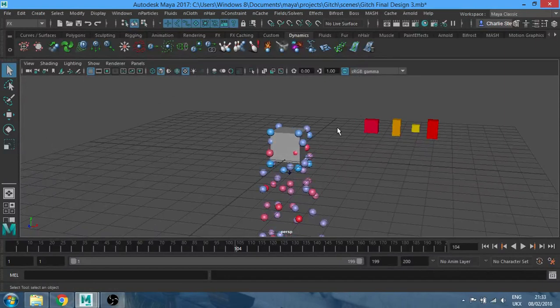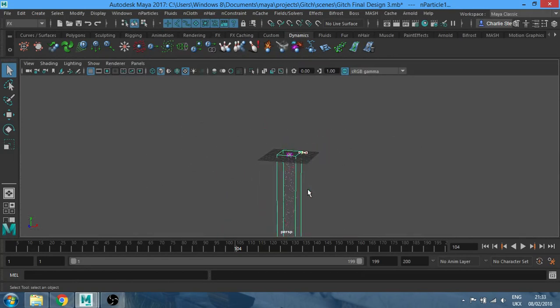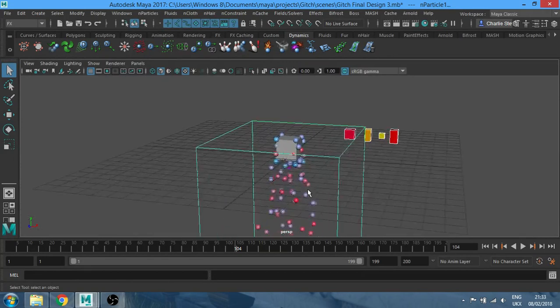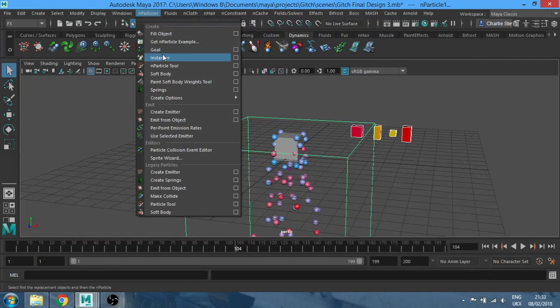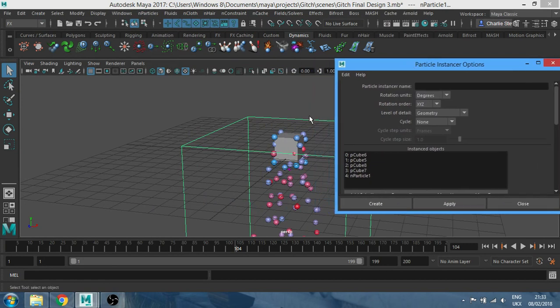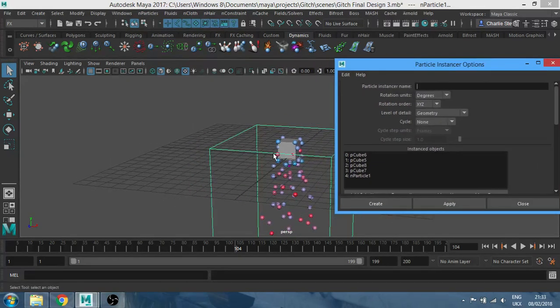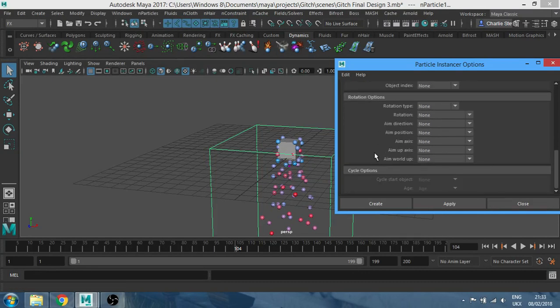So what I'm going to do next is I am going to shift select all of these, and then hold the shift down and click on this box here. Now this box is, as you can see, all the pixels that are being created. So then what I want to do is go back to nParticles, and go to Instancer. And what Instancer will do is it will replace all of the particles with these objects. That should all be absolutely fine for now.